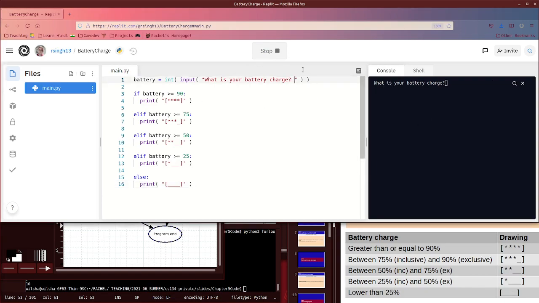I should have put a space in here to make that look a little nicer. Battery charge 100%. So we get that little diagram. Okay, how about 85%? 55%? 35%? 5%? And so those are those different little art graphics.